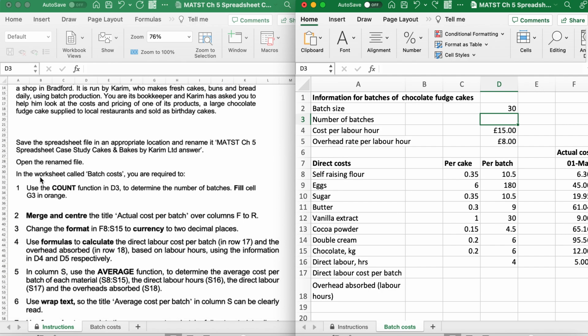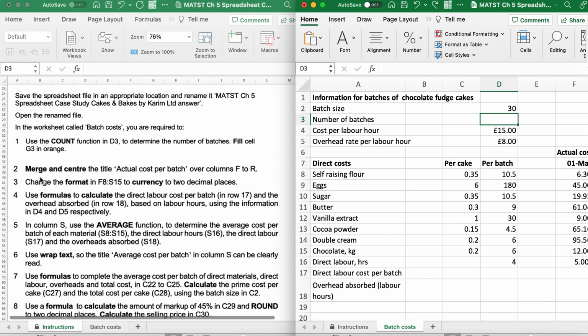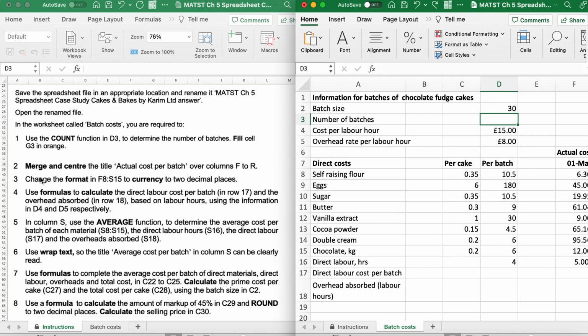It is run by Karim, who makes fresh cakes, buns and breads daily using batch production. You are its bookkeeper, and Karim has asked you to help him look at the costs and pricing of one of its products, a large chocolate fudge cake supplied to local restaurants and sold as a birthday cake. Save the spreadsheet in the appropriate location with the name as shown.